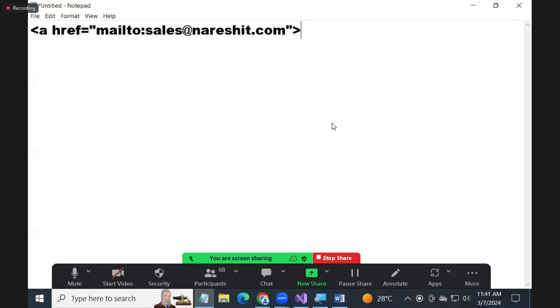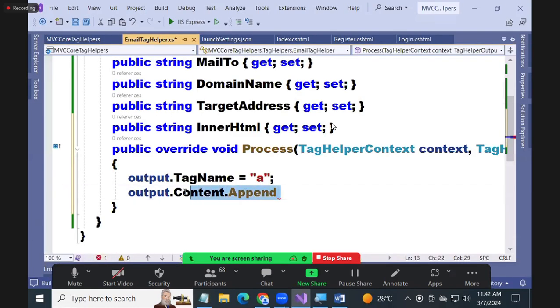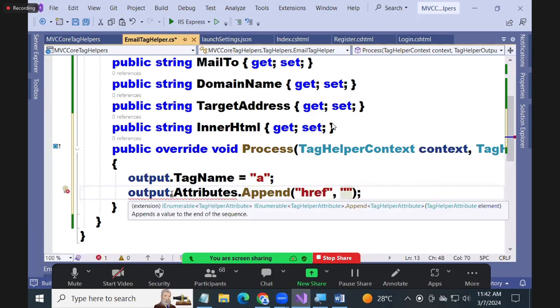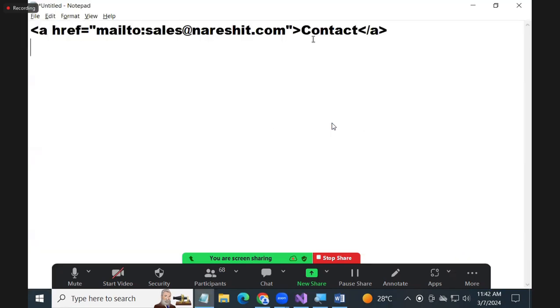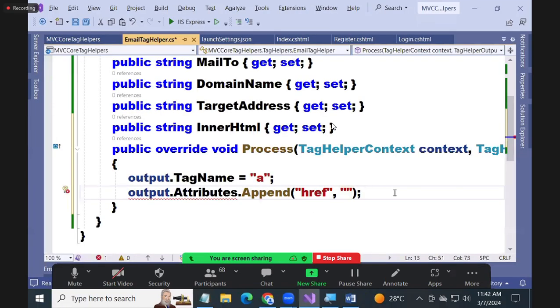Suppose there's some text such as Contact, inside the A tag. Now see, first what did you say? Tag name. What is the tag name? A. Now you want to add attributes, sir? Then use Attributes dot Add. What is the attribute? href, and here give the value. Clear? Okay, fine. Next, this is the attribute; for inner HTML, we just require output content.